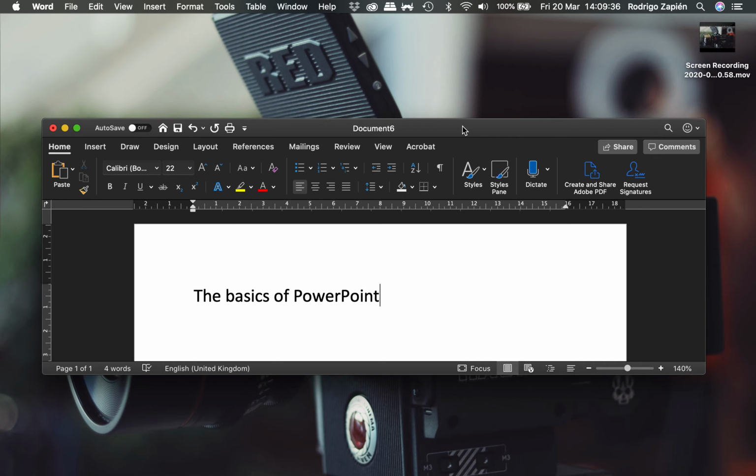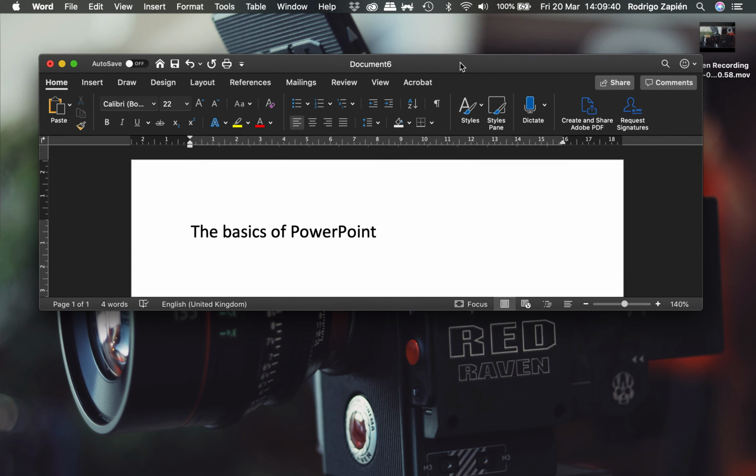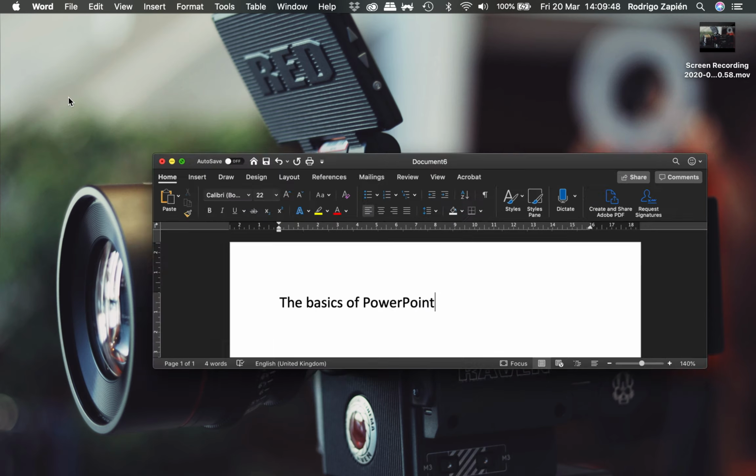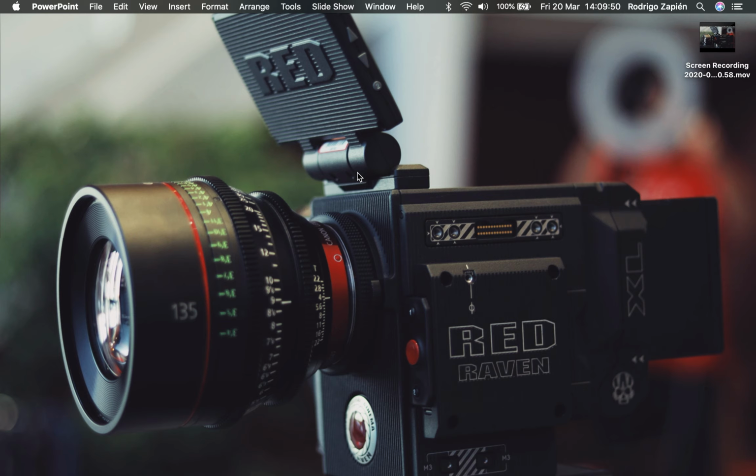Hello, everybody. Today we are going to talk about the basics of PowerPoint. I'm going to teach you how to navigate around the software, how to open a file, how to create a file, and how to create just basic information that you need to put on every presentation you create, going on from every single slide you're going to introduce.